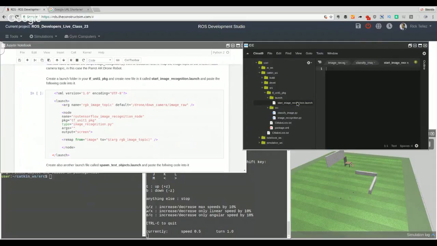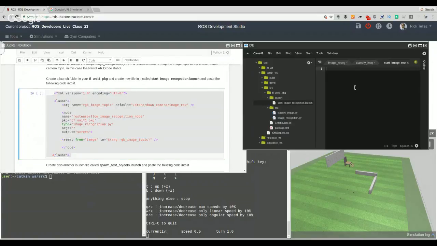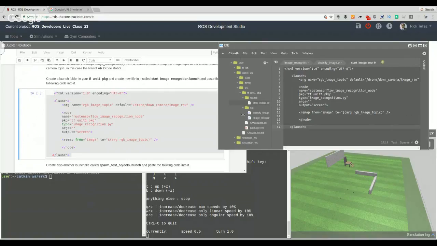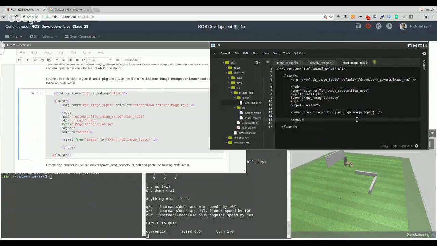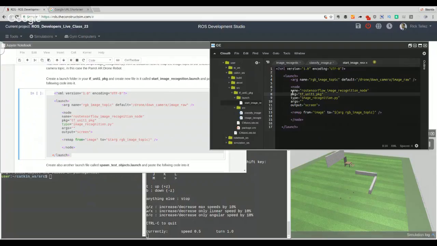Open that file and then copy this code here. Copy and paste. What does this code do? Let me make it a little bit bigger so you can see everything, and save it. I'm going to select the XML option in the text mode so we can see better, with syntax highlighting. So what do we have here? We are just creating a launch and launching our node, the package and the Python file that we have created.